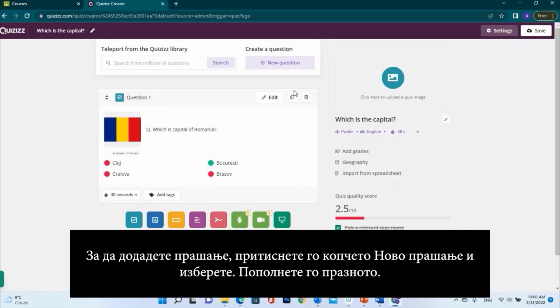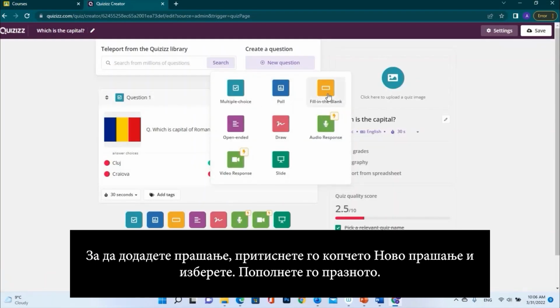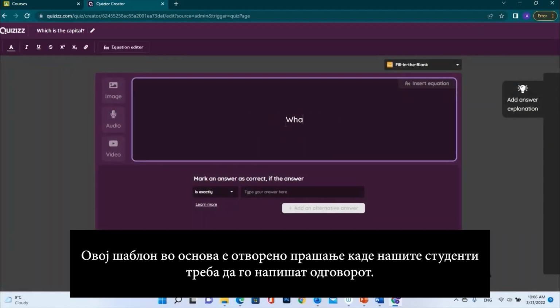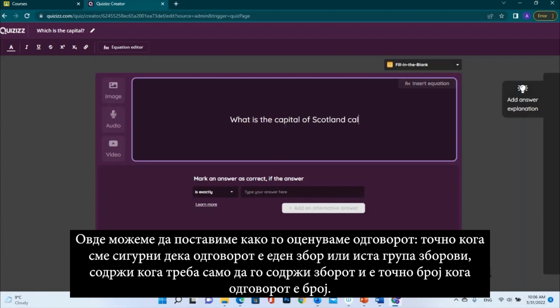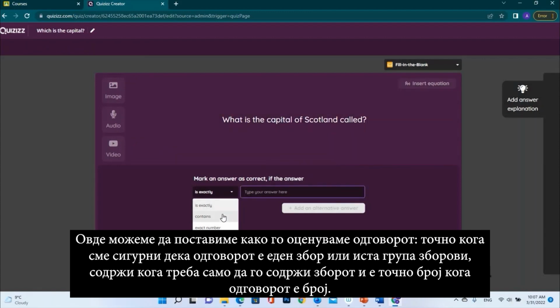To add a question, press the New Question button and choose Fill in the blank. This template is basically an open question where our students have to write the correct answer. Here, we can set how we evaluate the answer: equals when the answer is a single word or the same group of words, contains when it only needs to contain the words, and is exactly number when the answer is a number.